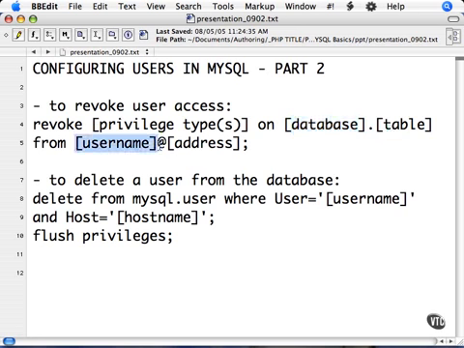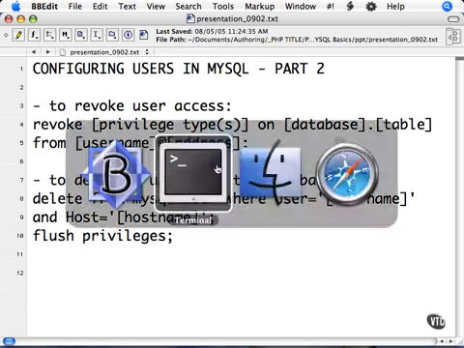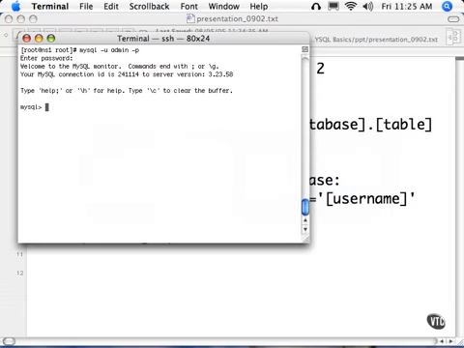From, the username is of course the username that you're revoking access from, and make sure that you have the @ address matching that user. You may have a user that has access from more than one address. You want to be specific in the user that you are revoking access from. Let me show you how we do that.